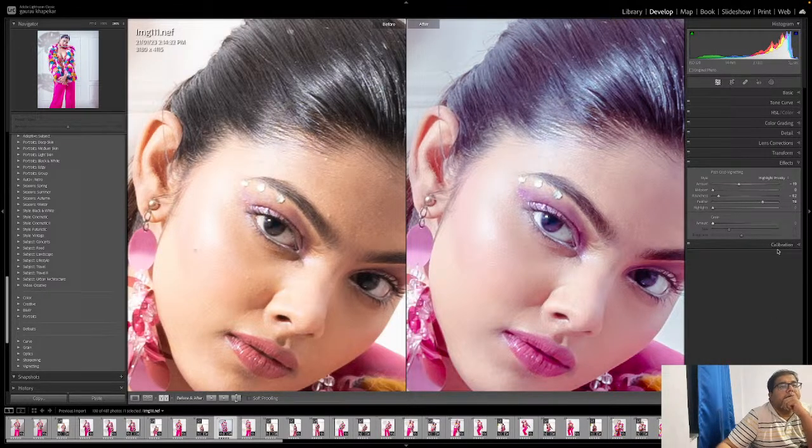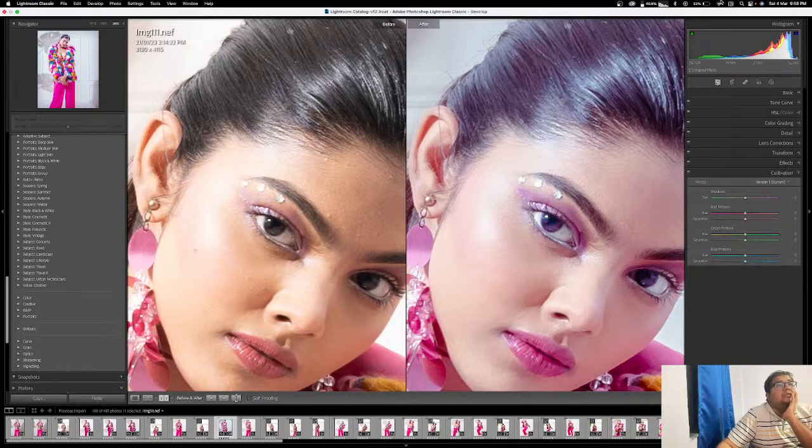Cool. The last one is calibration. Calibration is basically calibration of your color.